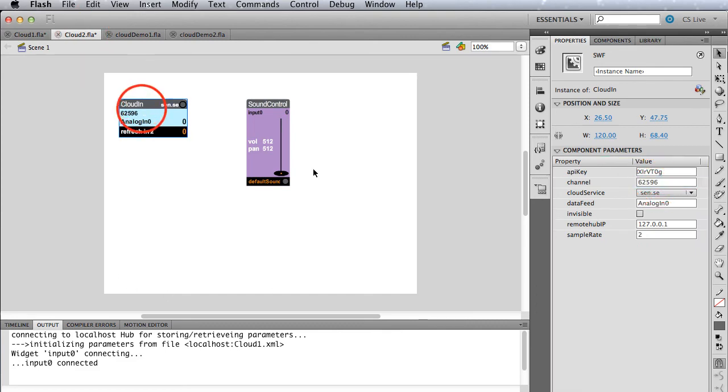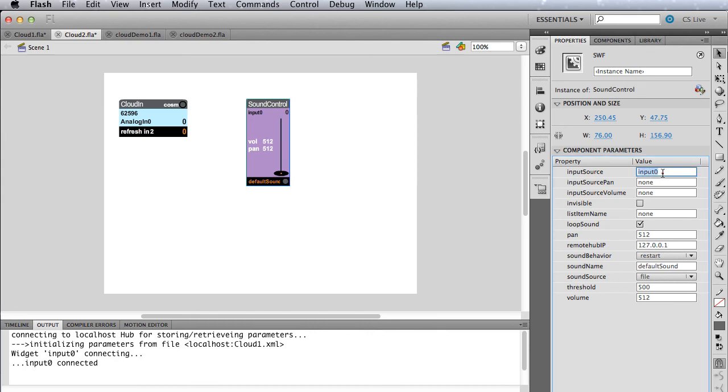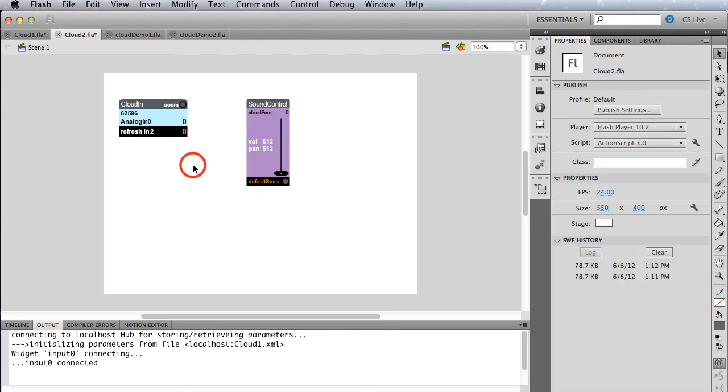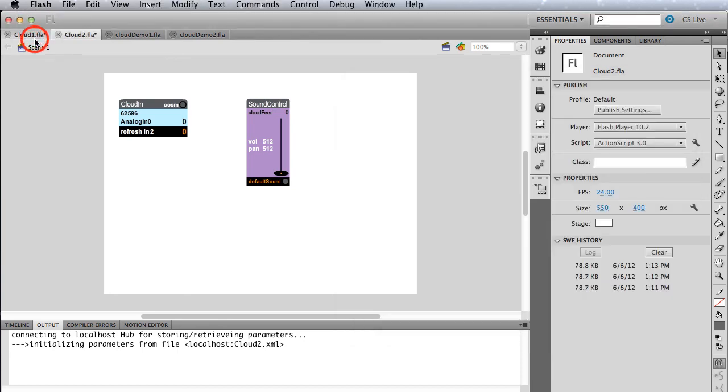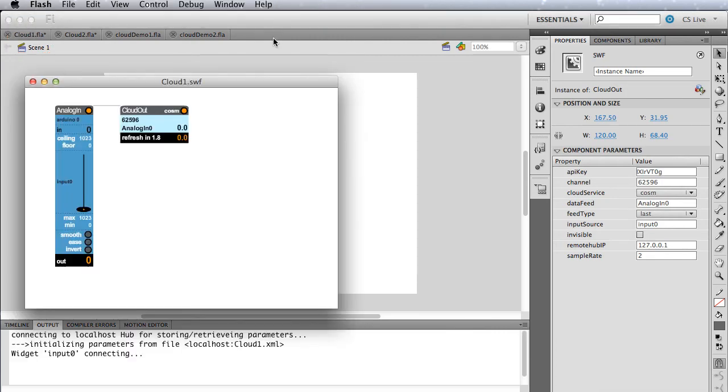Okay, there it is. Okay, we need to set the cloud service. We'll set that to COSM. And let's give this a name. We'll call it cloud feed. And then in our sound control, we'll want to listen to that. So that would be cloud feed. Great. Okay. And I'm just going to turn that volume down so we don't get overwhelmed by that. All right. So now let's go ahead and connect to the COSM service, and whatever the last value was, 146. Let's go over here and launch this one as well.